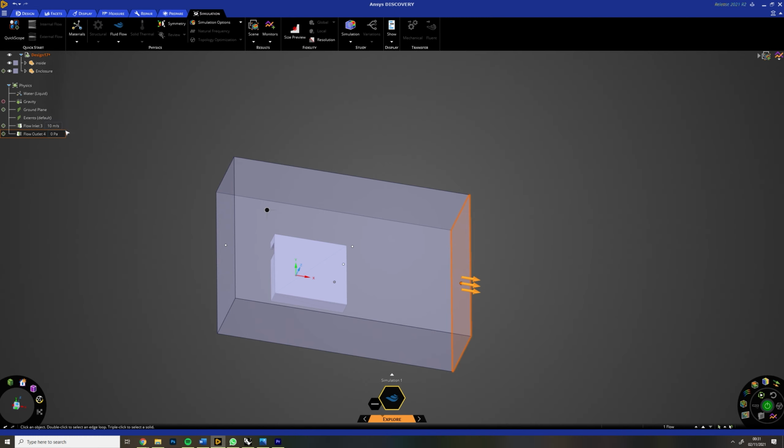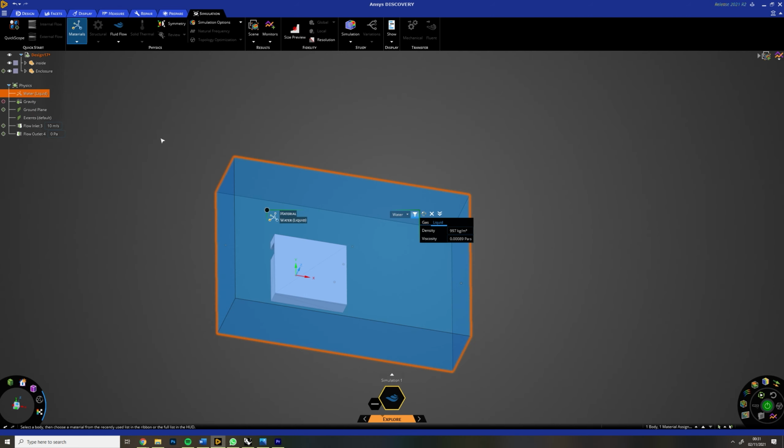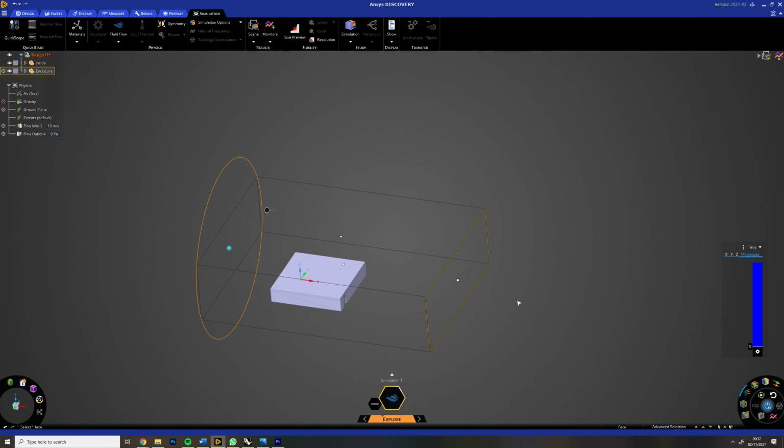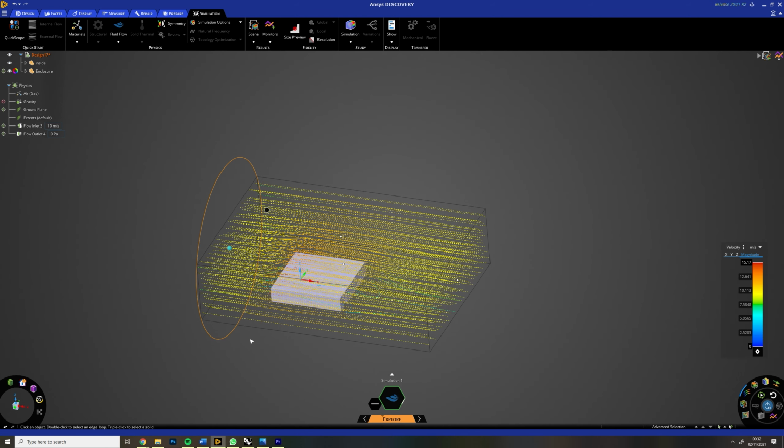So let me just change that up to 10. Let me just change that quickly to air. And we've got the area, so now we can just click and start. And it should start its analysis.